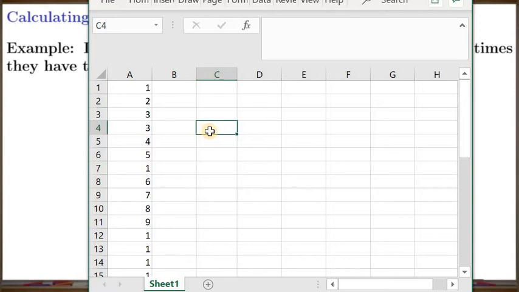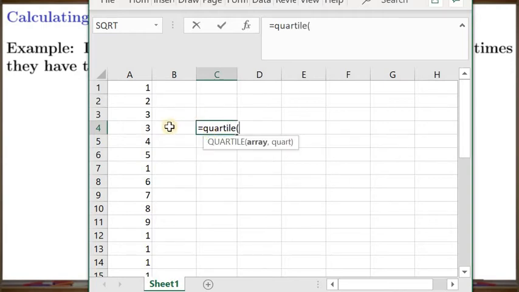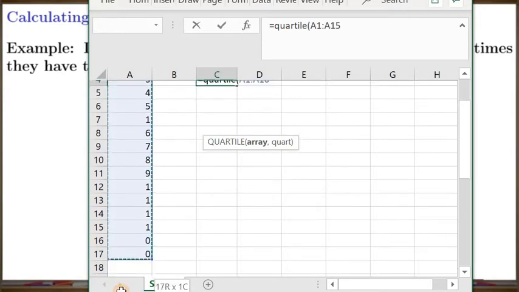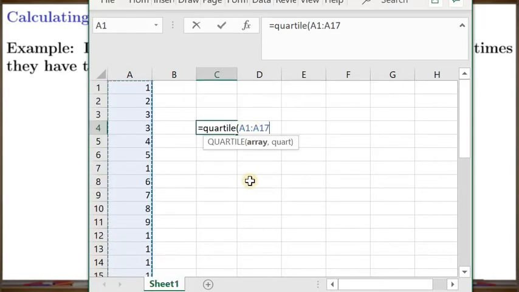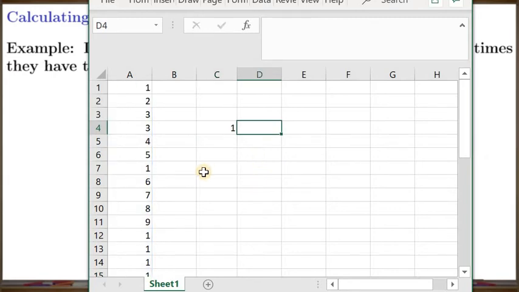So now to find Q1, you can type equals, then type quartile, then put your parentheses, then go up here and then select the data. Now we are trying to find first quartile or Q1, so we will type 1 and then close the parentheses, then that will give us Q1. So for that one, I will just label that as Q1.